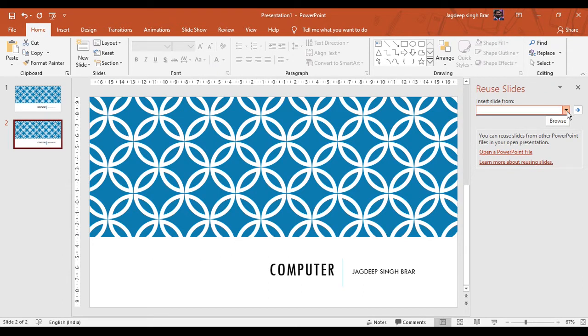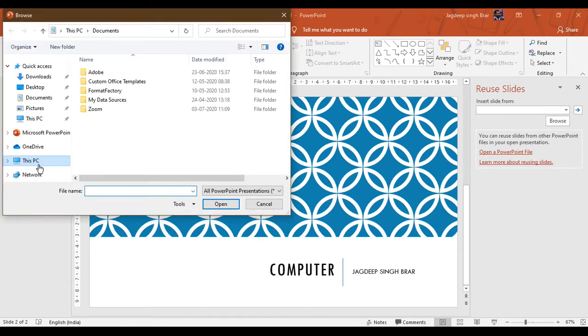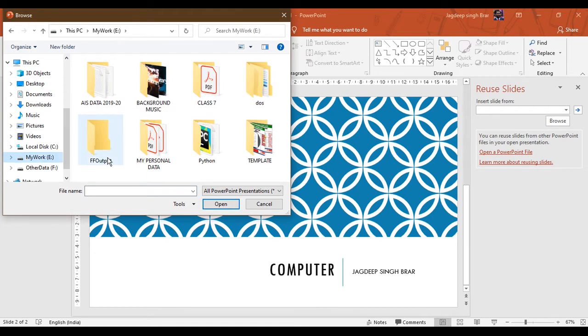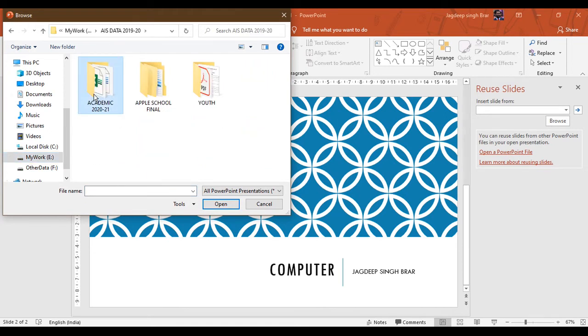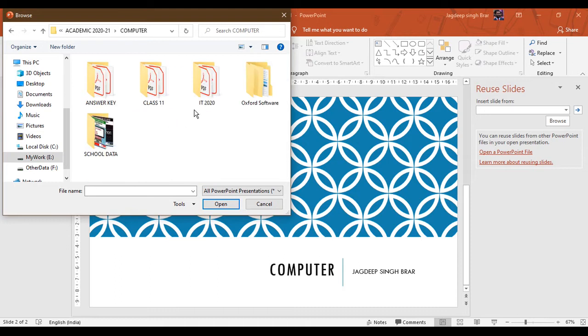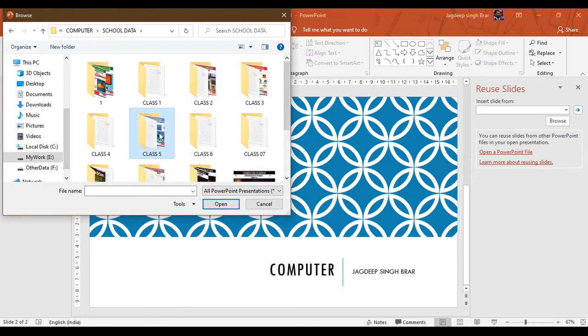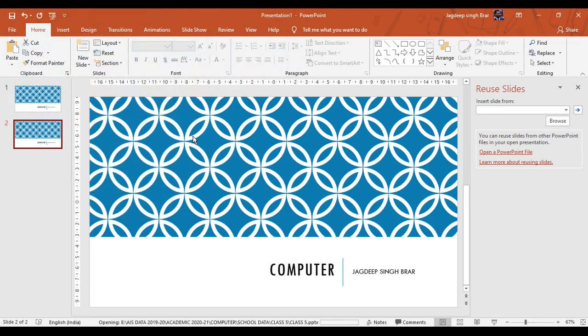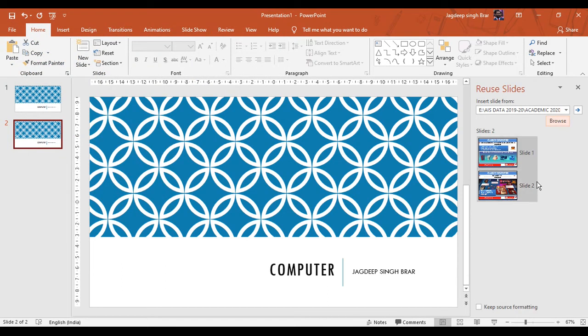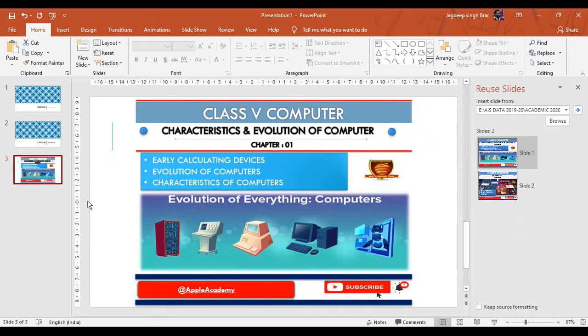Inserting the slide from here. You can select a presentation by clicking on the Browse button. Then select your existing presentation. Whichever slide you want, you can select that slide and add it into your presentation. For example, this one slide. So it is added into your presentation.